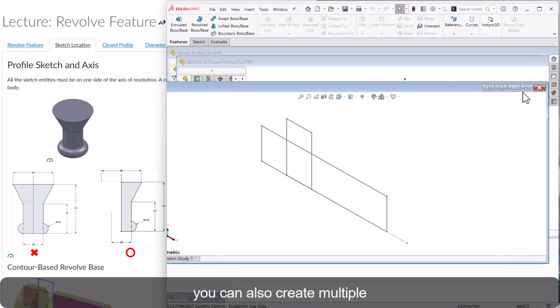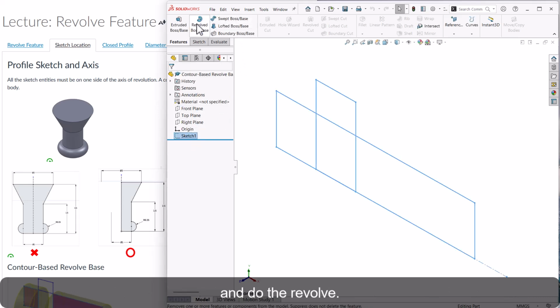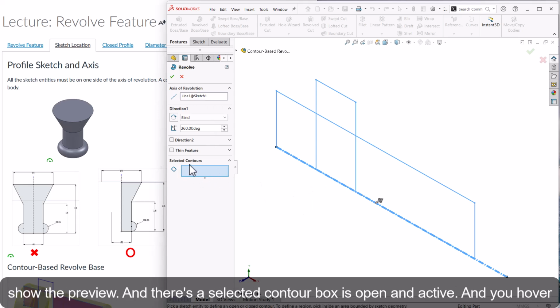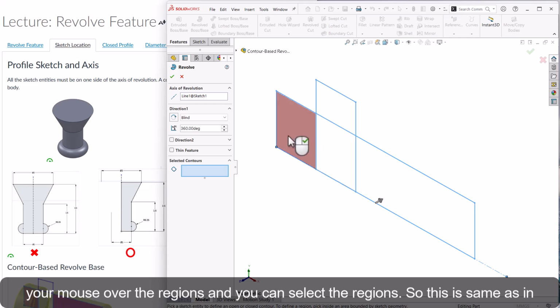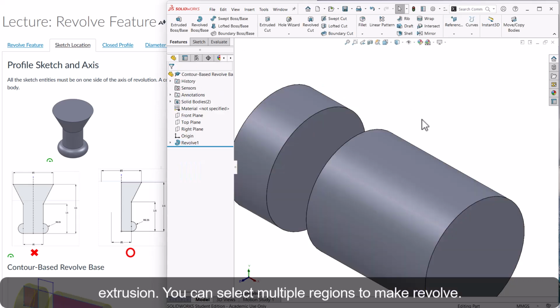You can also create multiple contours like this, and revolve multiple contours. So if you do revolve of this, you select the sketch and do the revolve, and there is a center axis, so it automatically grabs the center axis, but it doesn't show the preview, and the selected contour box is open and active. You hover your mouse over the regions and you can select the regions. So this is the same as in extrusion. You can select multiple regions to make the revolve.